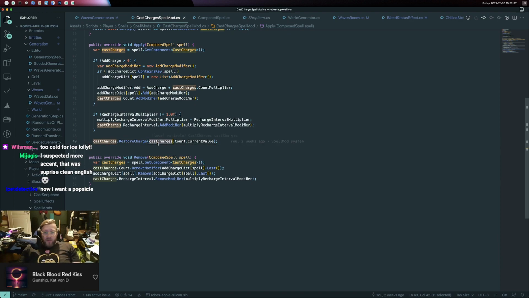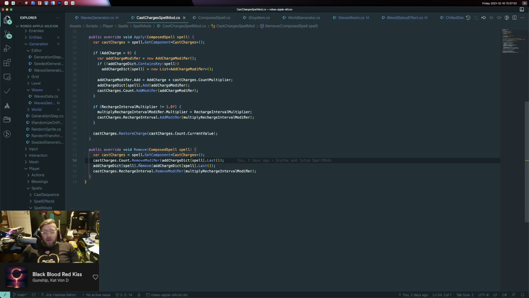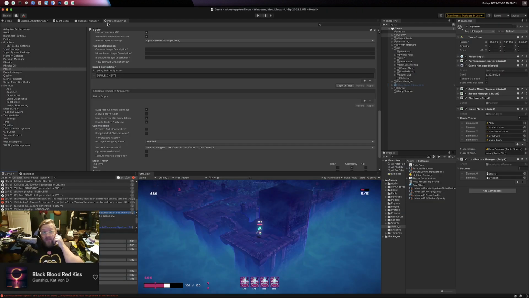Restore charges. So is it this line that crashed? The given key. Oh yeah, this is that part. We're not gonna do that refactor today. My brain is not working that well. So the question is, what do we do?